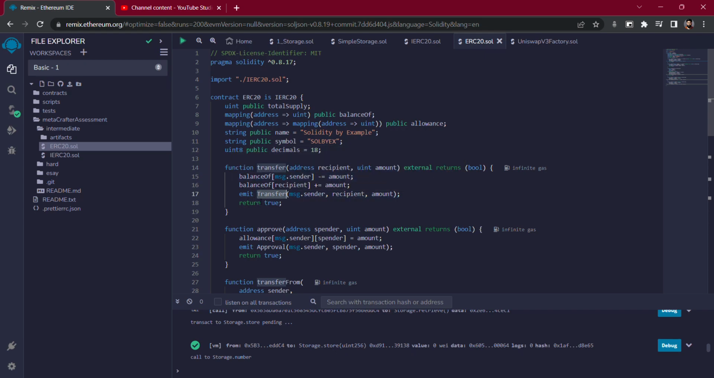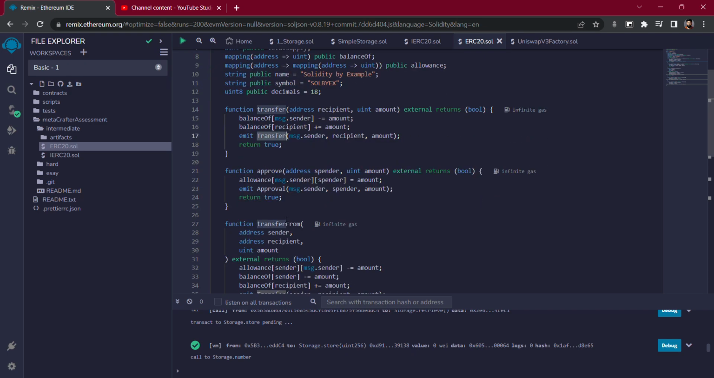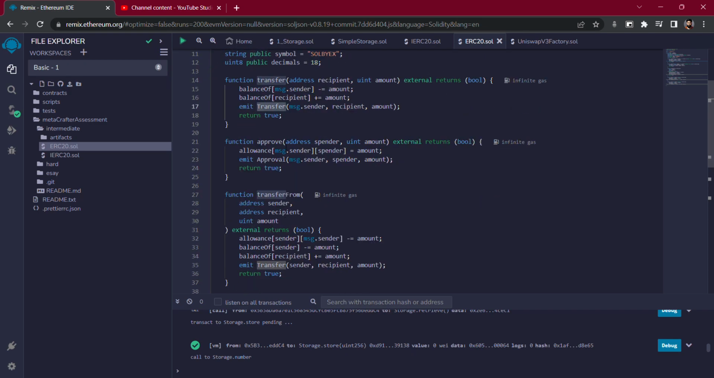The event will be triggered by the emit keyword. So the emit keyword will trigger the transfer event, and it will transfer the sender's money to the recipient's account, whatever number you set. Then if this function goes in a fluent way and is executed, it will return true, otherwise it will return false.